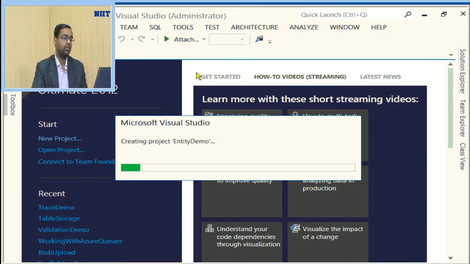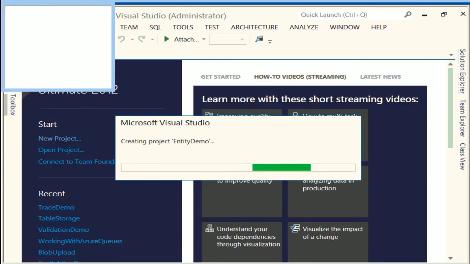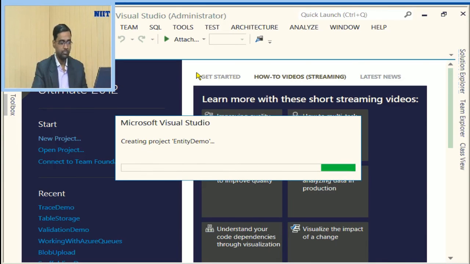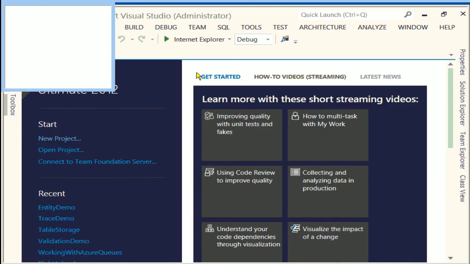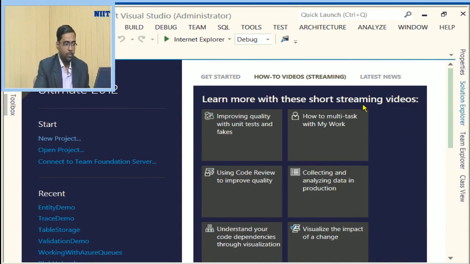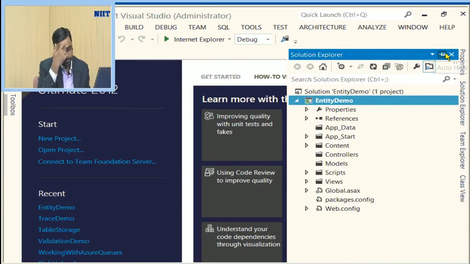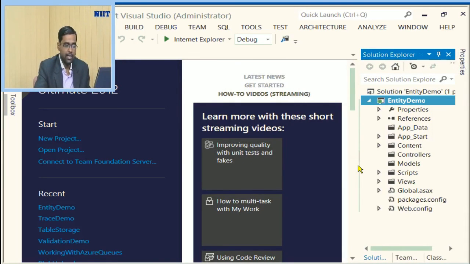Okay. So it is creating a project, and once it is done, I will show you how you can create the model. Anyways, you already know how you can create a model, but still I have to create it again. So my project is created, and I can go to my Solution Explorer. You can see it is showing all the folders that it has created in your project, controllers, models and all.